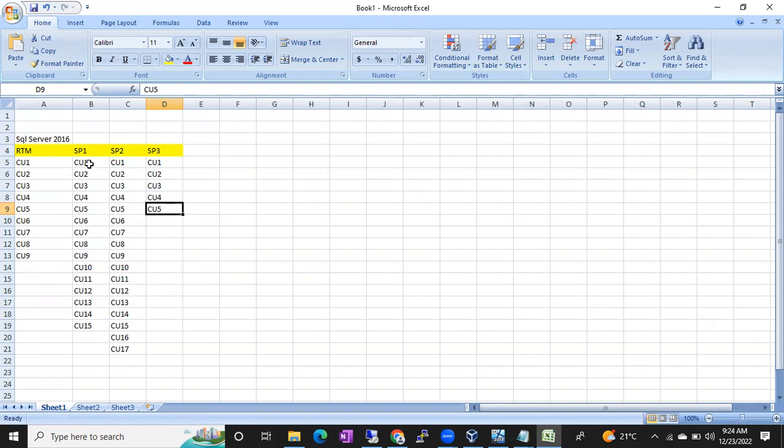Okay. And on RTM, if I directly patch CU13, it won't allow. What is the minimum level you should have? First, on RTM, you have to patch with service pack 2. Once this is completed, you have to apply CU13. Imagine if they are asking like that.